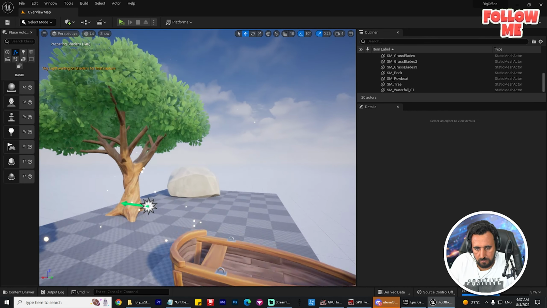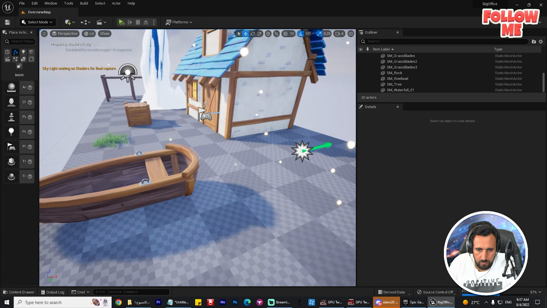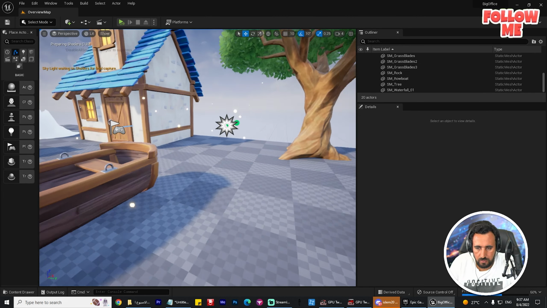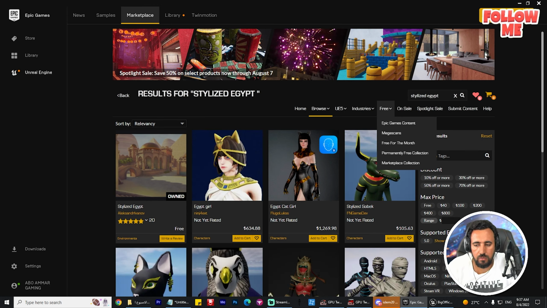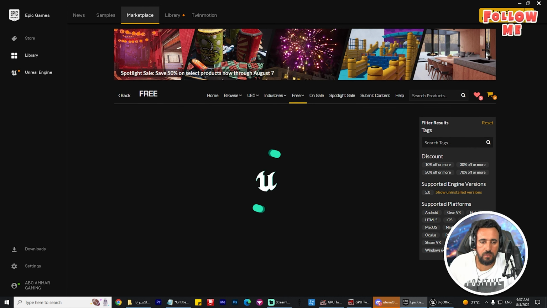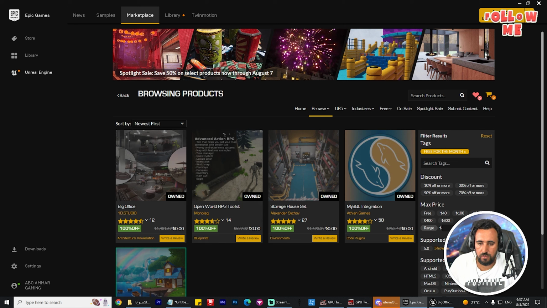You can use them in your game as you like. So all of these assets, you can find them in a marketplace. Come here and go for free for months, so you can check all of them.